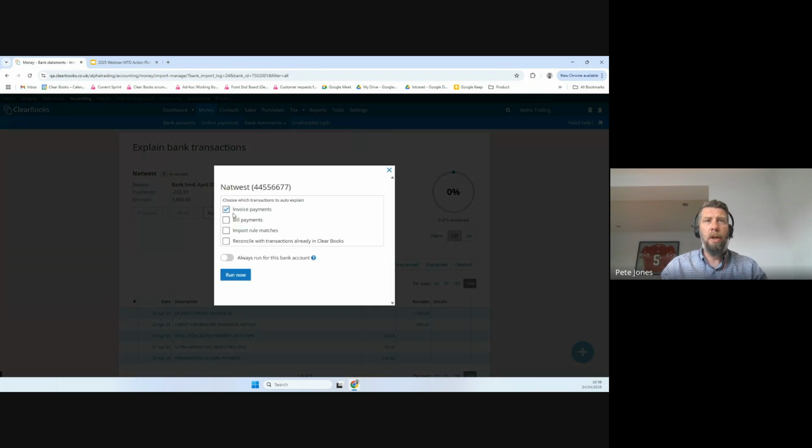So I hit the button. I can choose what type of bank transactions I want to auto explain. And I can also opt to always run this. So for this sole trader, they don't need to come in here and run this button. They can just switch this on, and then as soon as a bank feed update happens, whether it's in the middle of the night or the middle of the day, it'll just automatically process these transactions.